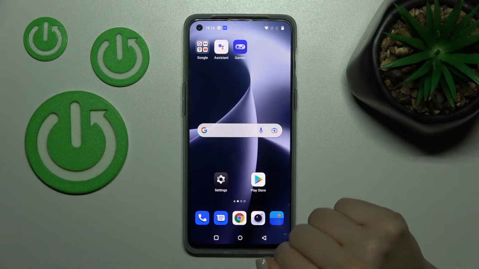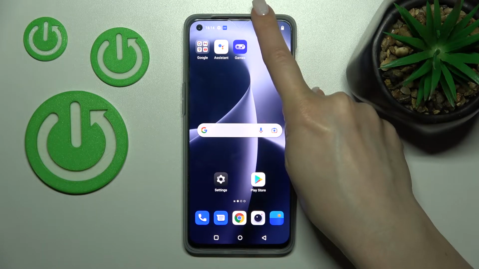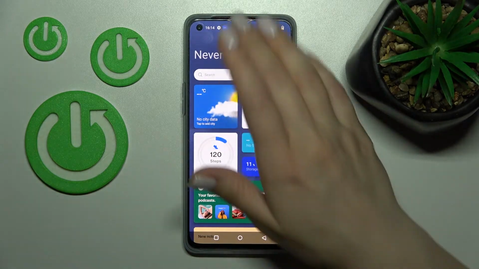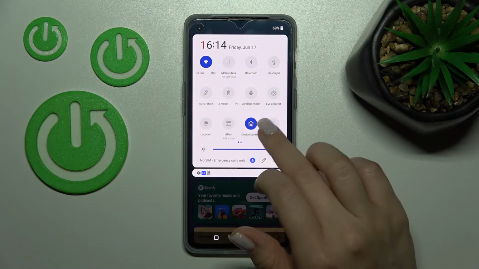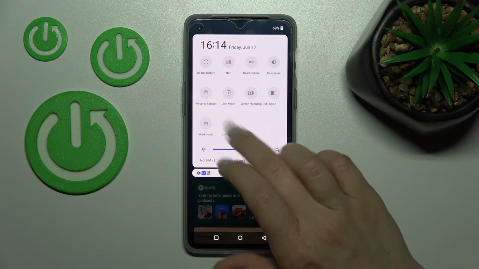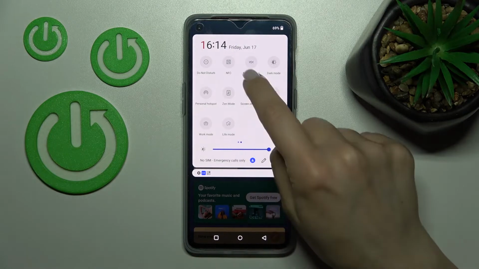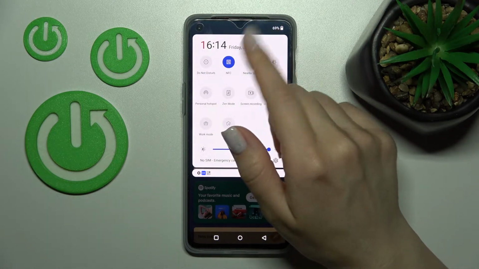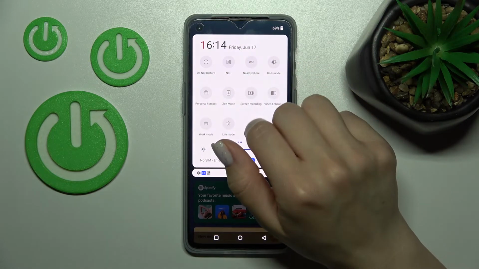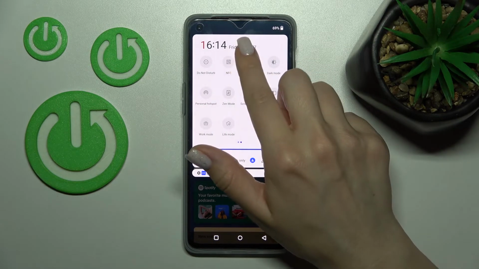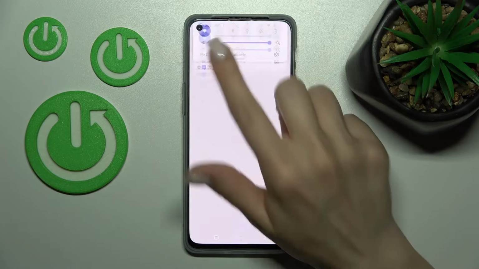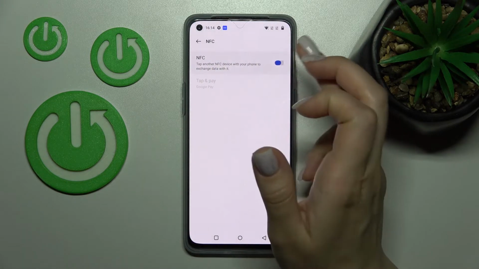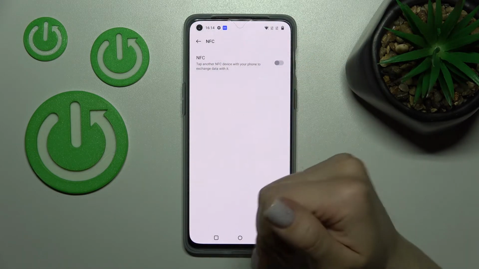And we have one more way to activate or turn off NFC. First we should open the notification panel, and somewhere here on the top bar, in my case it's here, you should find the NFC icon. Just click once on the icon to activate it, and if you want to turn it off, click once again. If you want to launch the NFC settings, just hold this icon for a while, and you can do it this way.